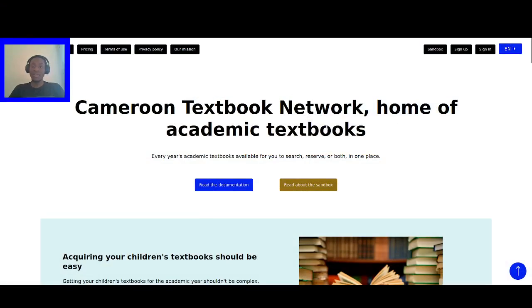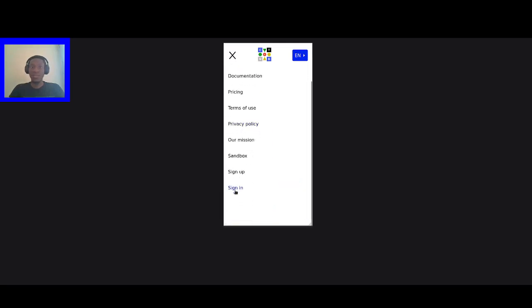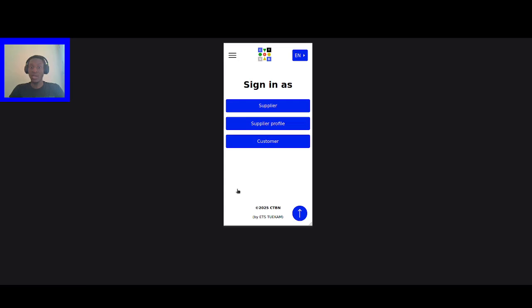And remember, to see the CTBN web application, you need to open your default browser and navigate to ctbn.org. Once you are here, you should go to sign into your account, to connect into your account, right? Now, this is for large screen. On smaller screens, this is what you will see. You have the menu icon, and then you hover, you come to sign in or to create your account.